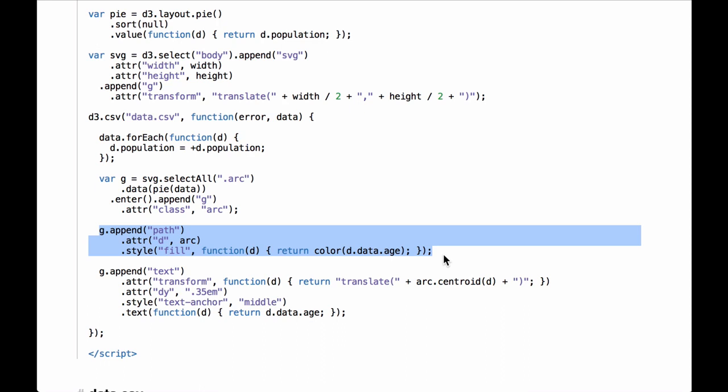The style fill color is computed using the ordinal scale function we defined earlier. The color for each slice of the pie chart will be based on the data age group. We explore this further in the JavaScript console section.